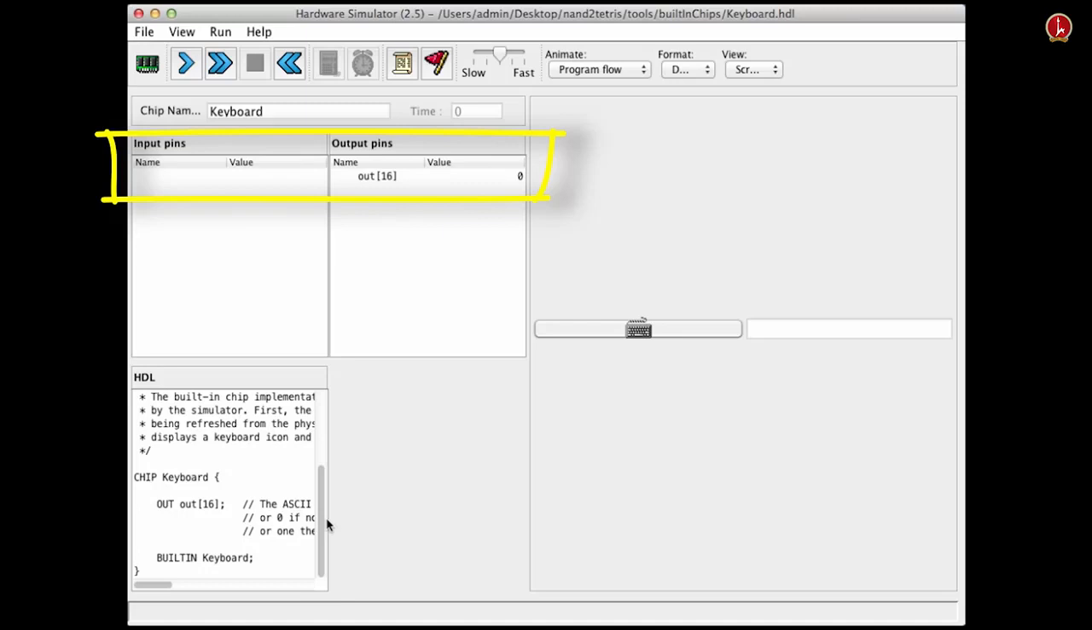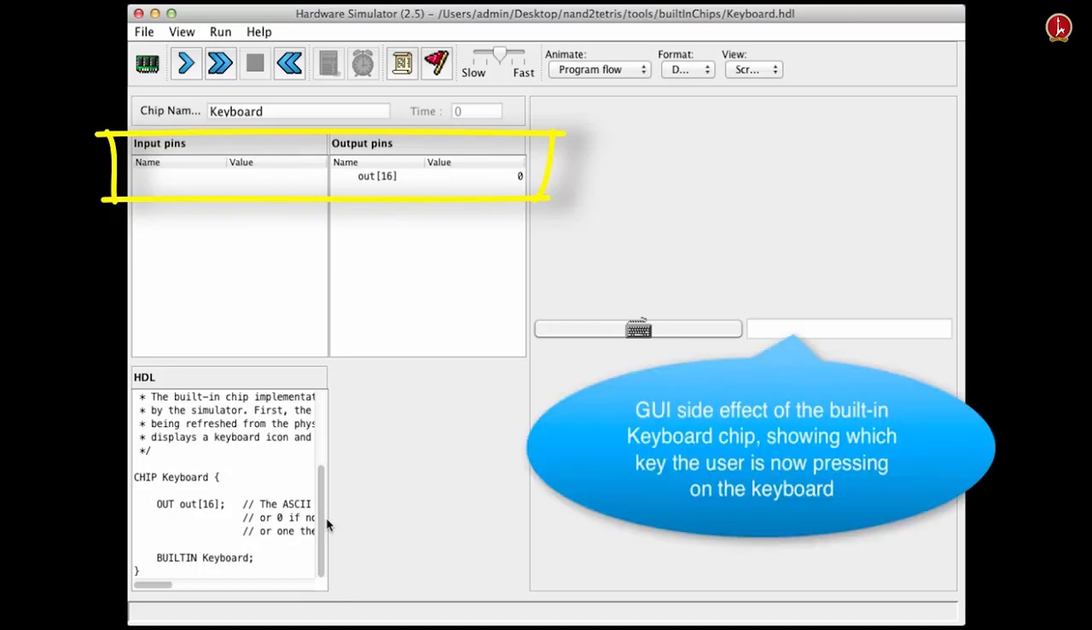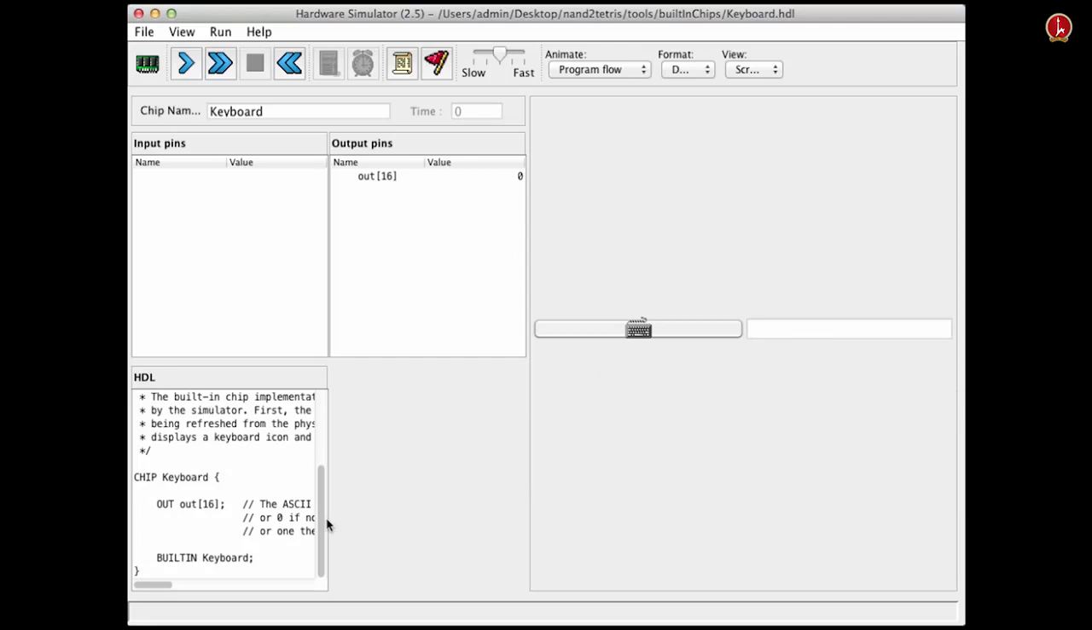Now, this keyboard chip also has a side effect, which is that it is connected to the actual keyboard that I'm using on my real computer. And so will be the setting at your end. If you use our hardware simulator, the hardware simulator is connected to your physical regular keyboard, and if you press any key on the keyboard, the scan code of this key is going to be emitted by the built-in keyboard chip. So let us test this.